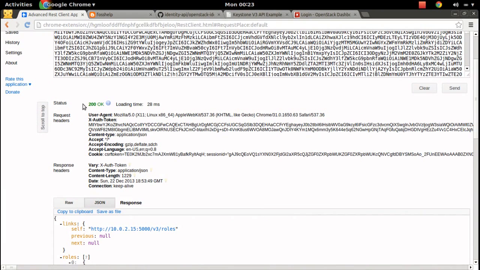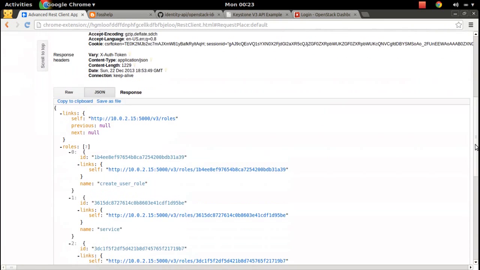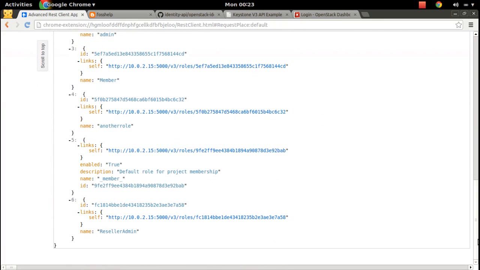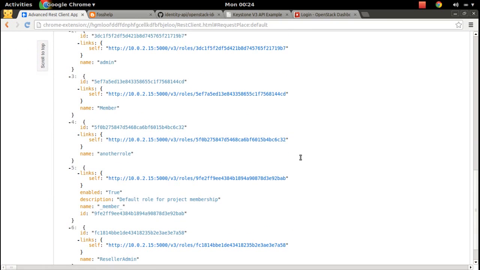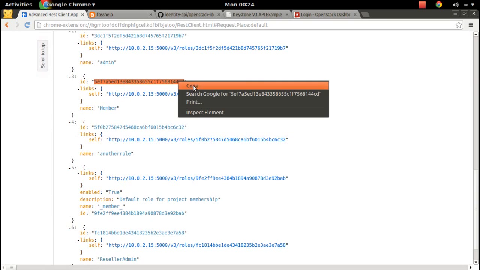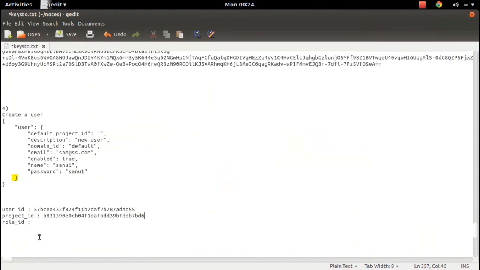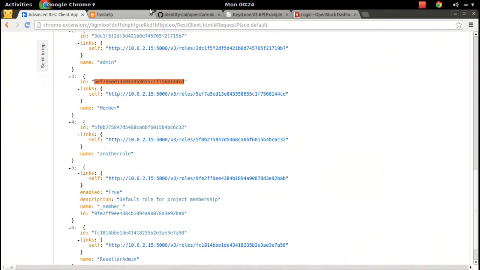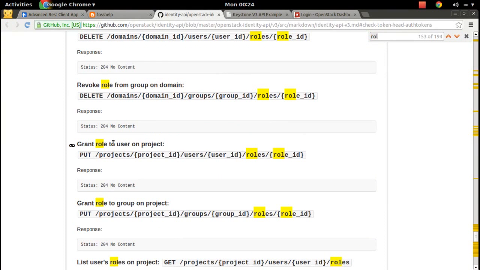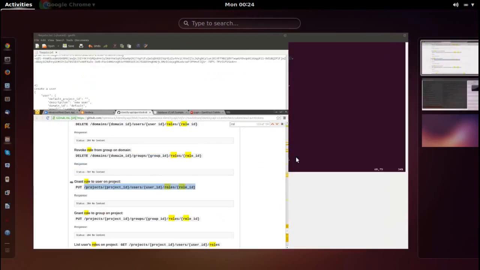So you can see status. Okay, you can see all roles. Just find the member role. Here this is the member ID of the member role. Copy that, paste it here. Okay, so I got ID of the user Saju 3, ID of the project admin, ID of the role member. So next what we have to do is make a put request to this URL.